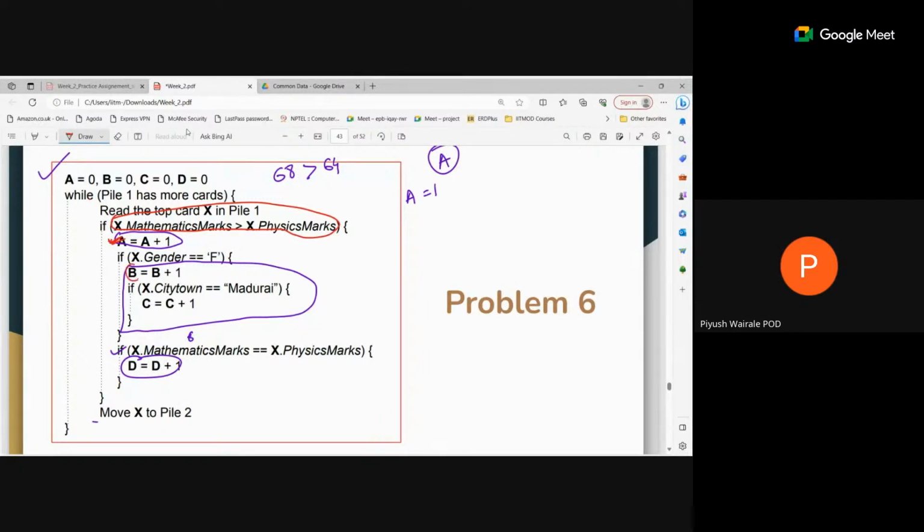Now what will B give us? B will give us the number of female students who got more marks in mathematics than physics. The mathematics marks should be more than physics marks. This condition should be true in order to execute this thing. So we have the number of students who got more marks in mathematics than physics.